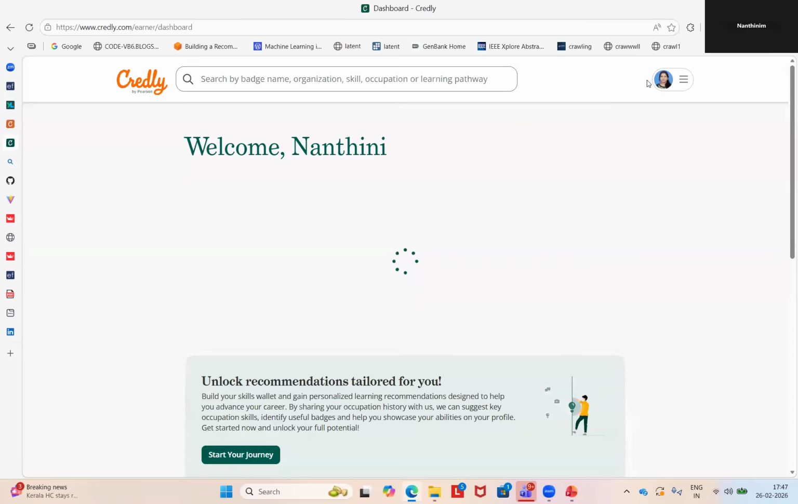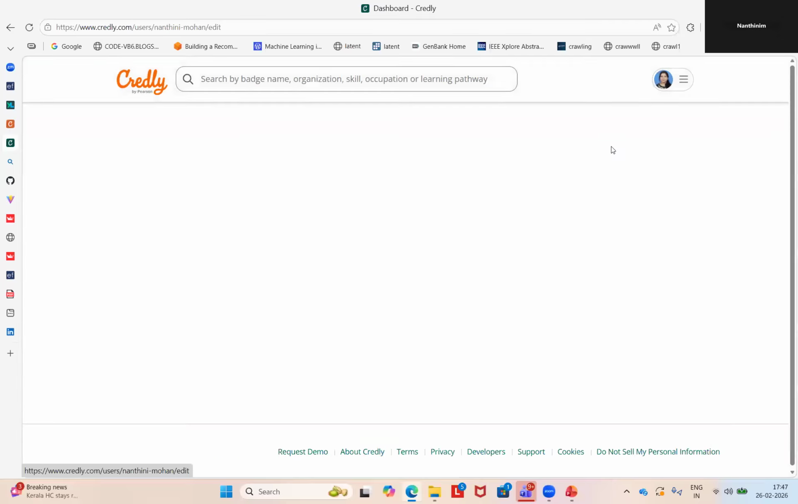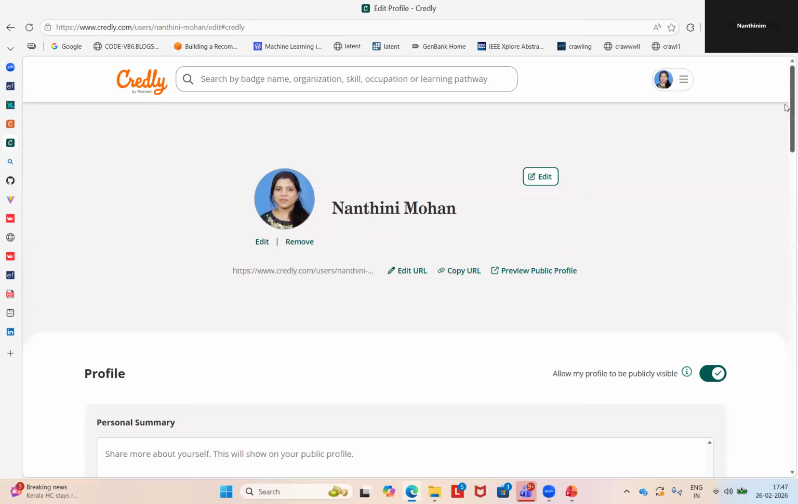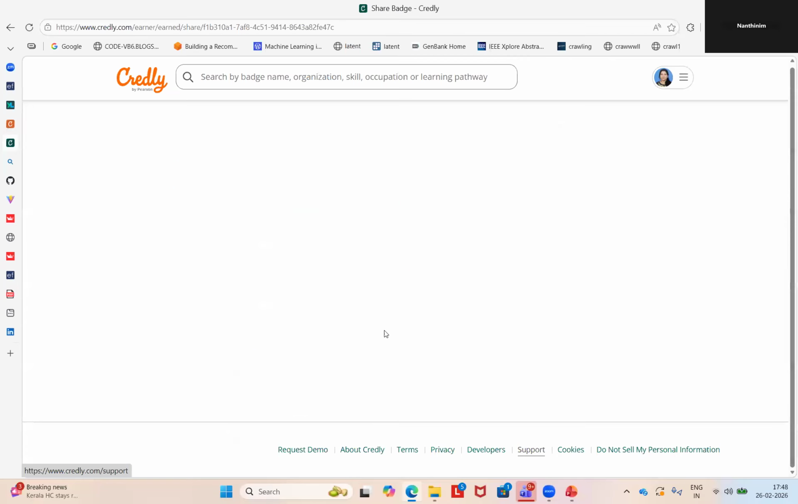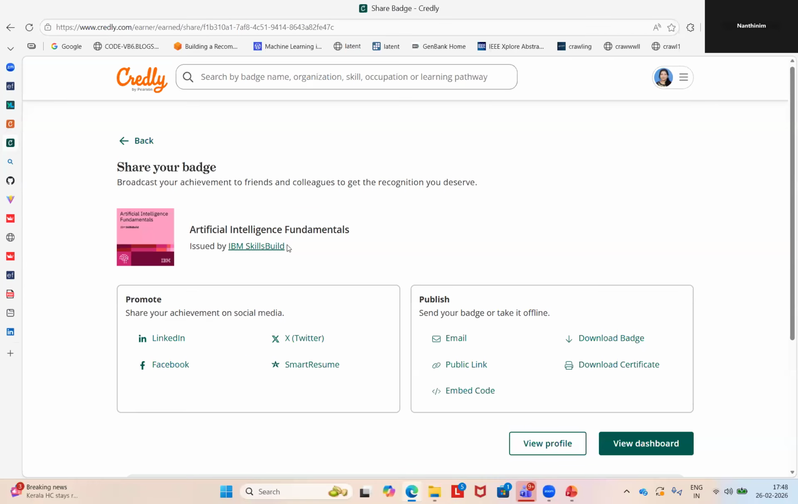Okay, once you click on the Credly platform, you might see your certificate. You have to accept the credentials and you have to download the certificate. This is your certificate: Artificial Intelligence Fundamentals issued by IBM SkillsBuild. Clear?